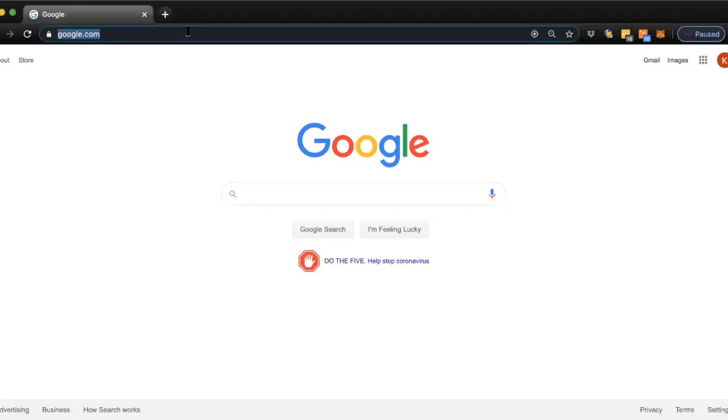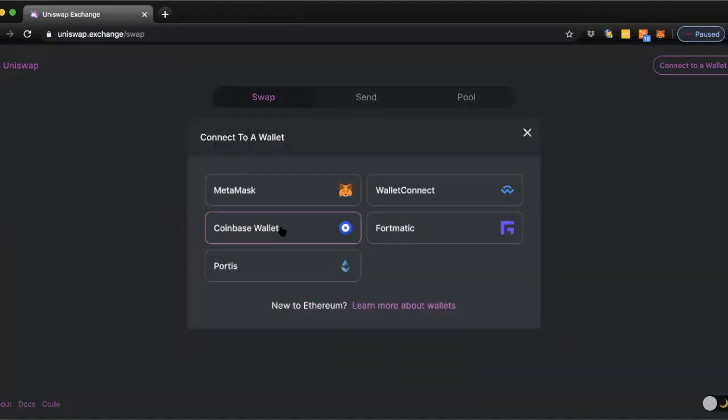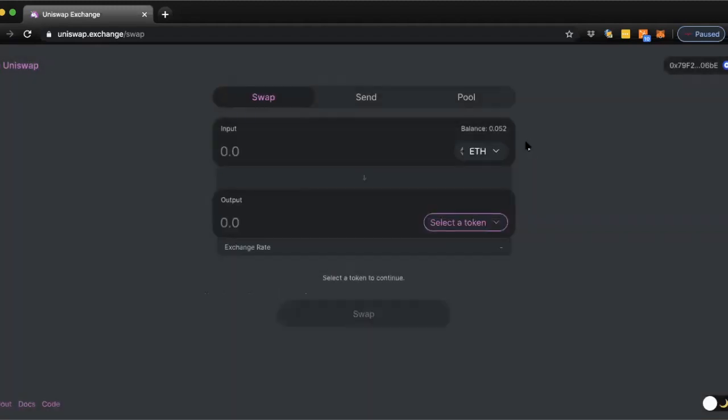And then you'll go to uniswap.exchange. It'll take you to this screen, and here's what you should see. Next, you'll need to connect to a wallet. I'm going to connect to my Coinbase wallet. Perfect. Now we're connected, and I see a balance of 0.052 Ethereum there. So I'm going to swap, let's say, 0.01 Ethereum.